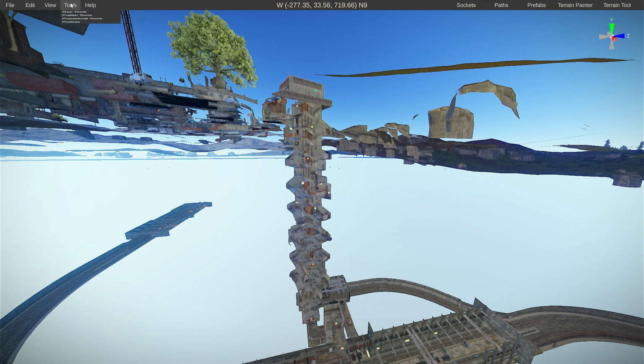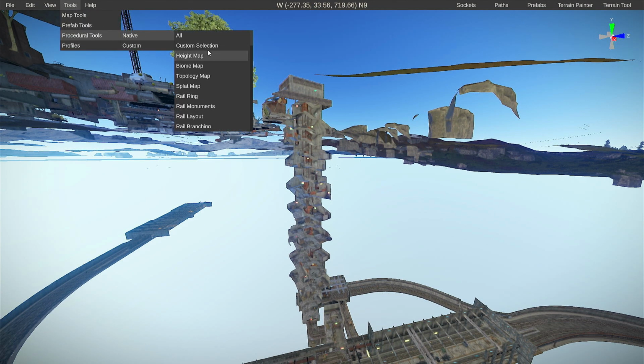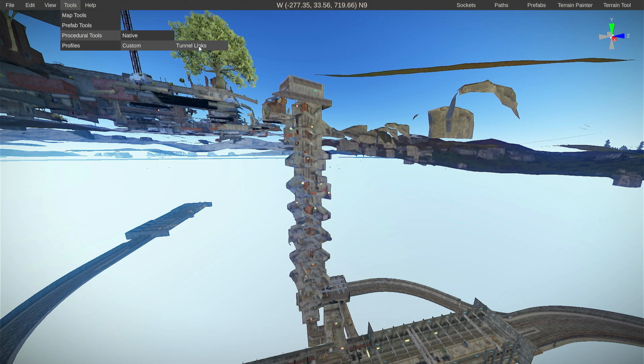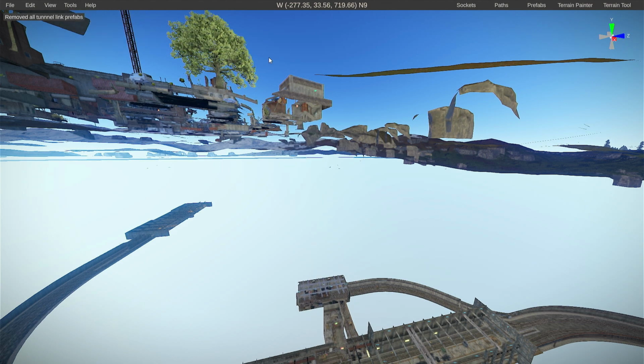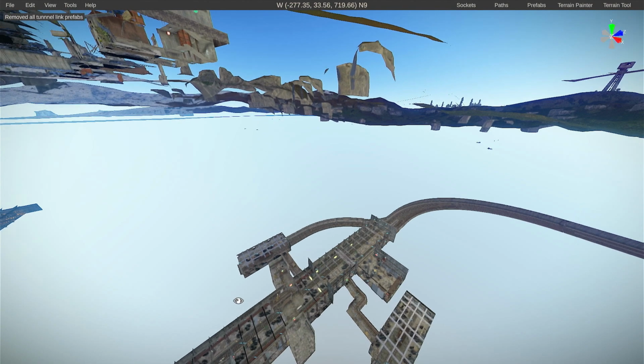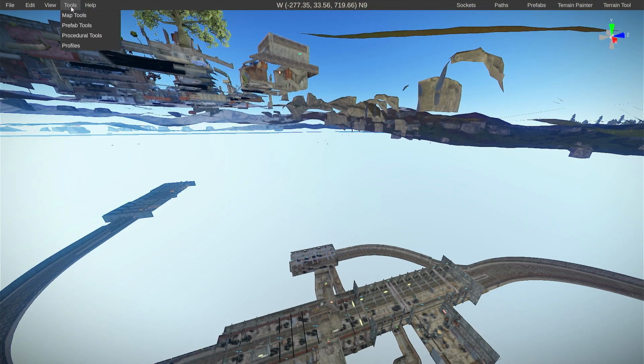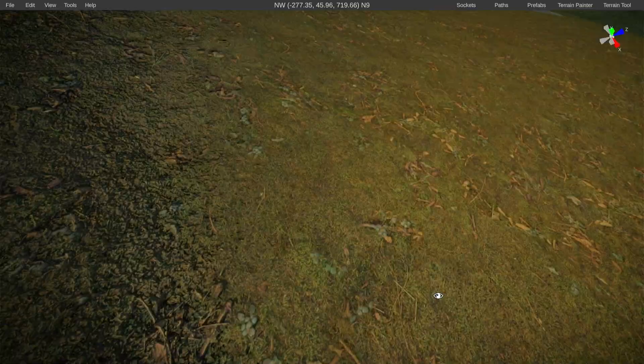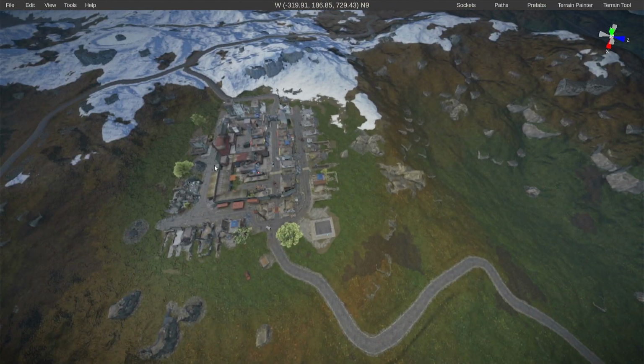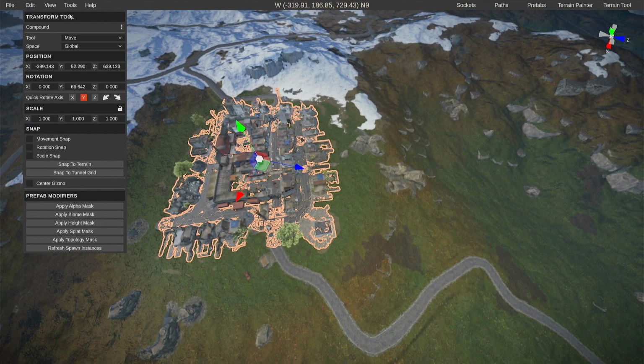Usually, that's all you'd have to do: you go here, procedural tools, custom, tunnel links, clear all tunnel links. You can tell how prevalent this problem is because he has a special tool just for it, right? That should tell you something. Make sure we select our compound, and we've got to snap to tunnel grid. So it didn't move at all. Another thing you can try doing is rotating it. So I'll rotate.